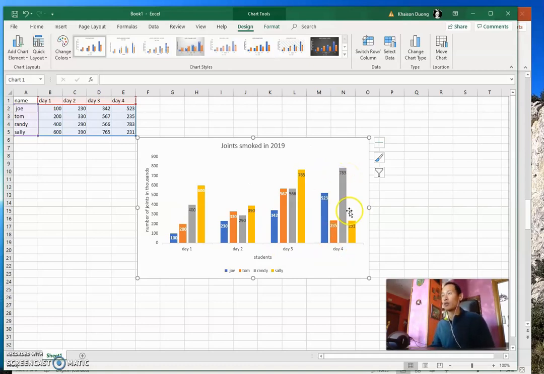Anyways, who's the top smoker on every day? Here you can see Randy kind of takes over on day 4, whereas Sally pretty much dominates all the other days.